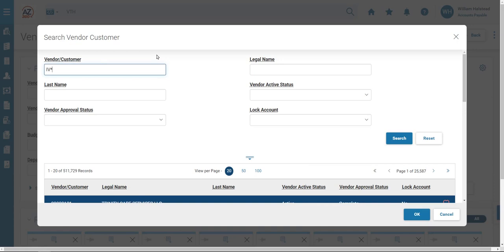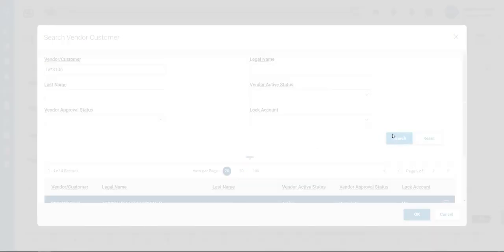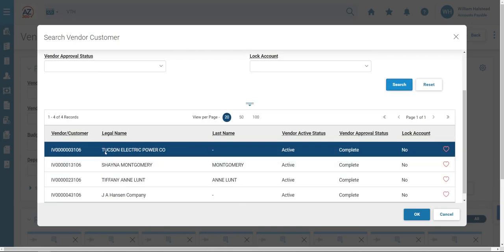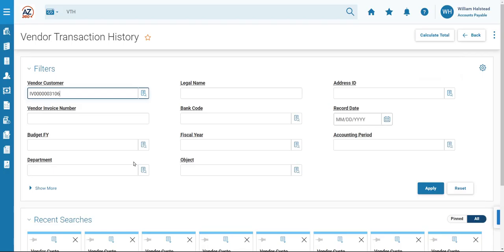So we will enter IV star 3106, click search. Tucson Electric Power is already selected. We'll click OK. And in the vendor invoice number field, we will enter the invoice number, 123456. Click apply.